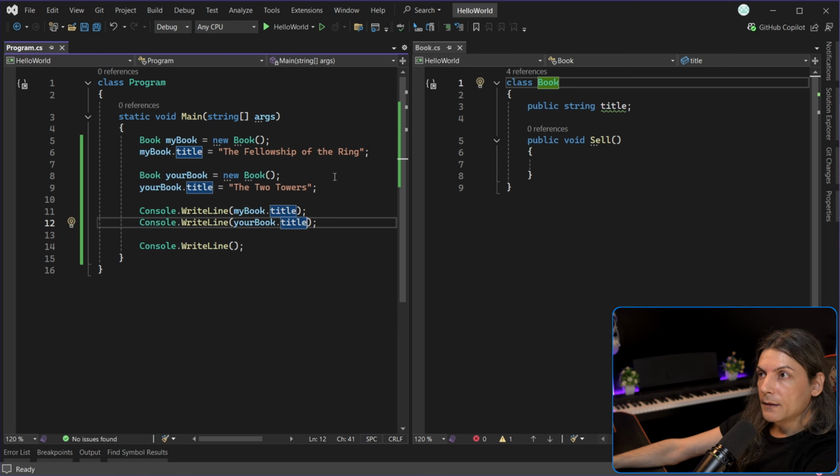On the other hand, the behavior is common because, for example, the method sell is the same for all of them. It will be the same every time, all the time. The code inside it doesn't change. So we can say that the behavior is common for all of them. All books can be sold, while the state is individual. One book's title can be different from another book's title.